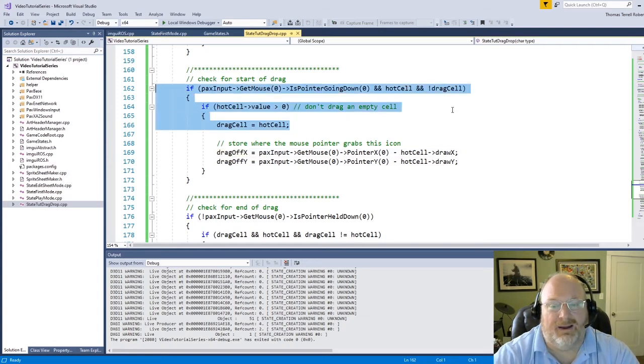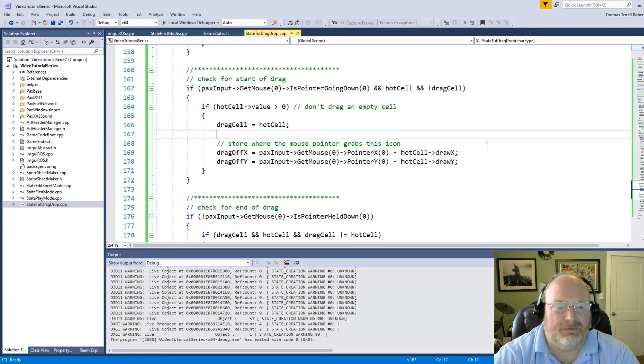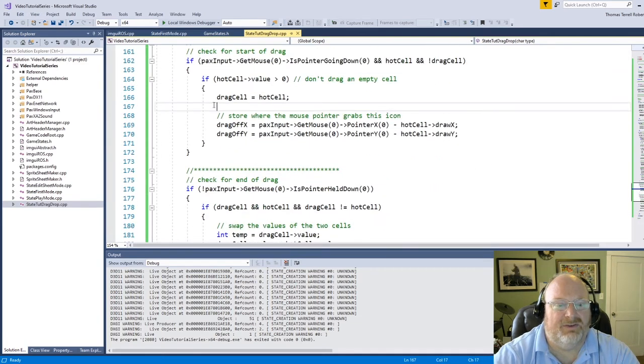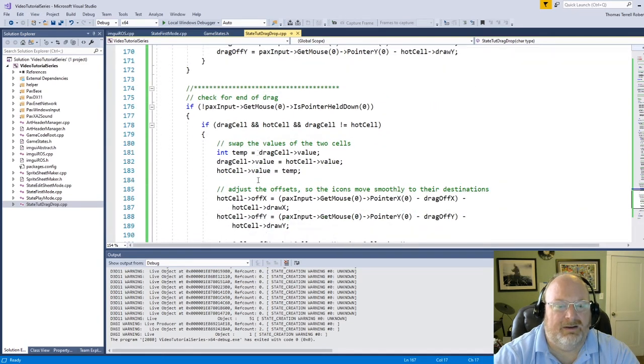Okay, but the real key here is this code right here. Check for start of drag. If I'm not dragging something, and you can see my mouse pointer, but I'm hovered over something and my pointer's going down, and this particular item that I'm clicking on is actually something and not nothing, then I'm dragging it. That's the key of that code. Now this code is a little more complex, but it's a companion. It's start and end of drag.